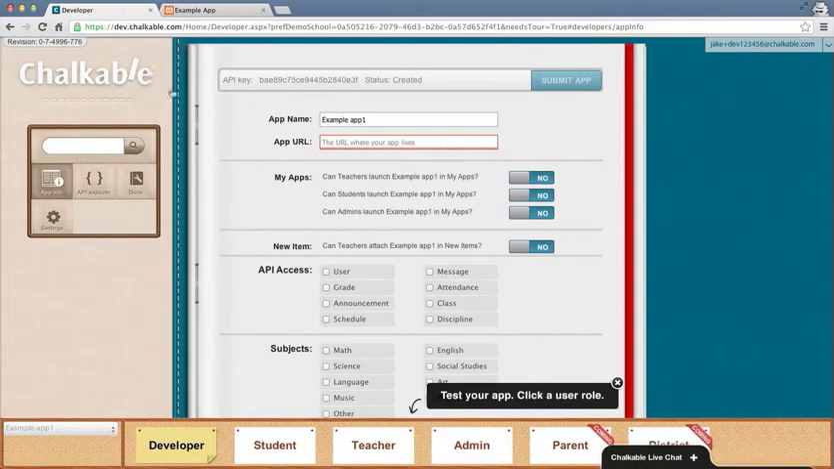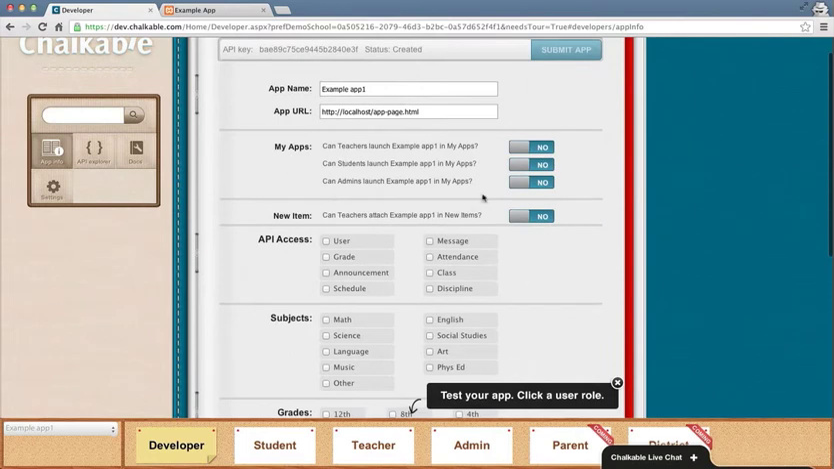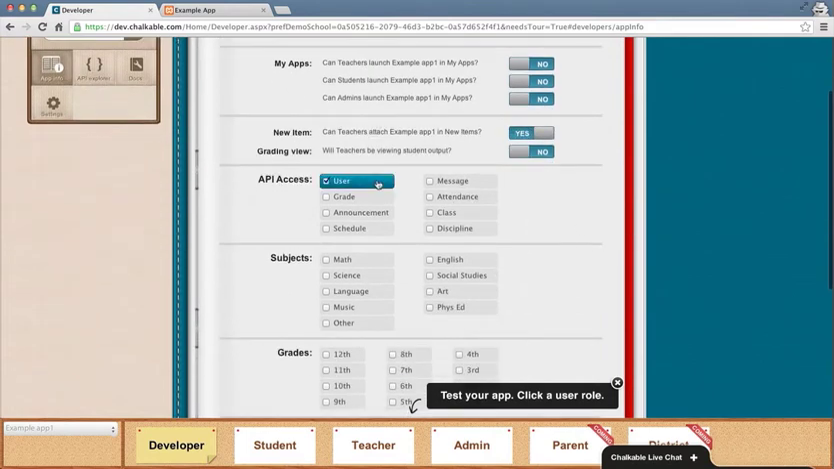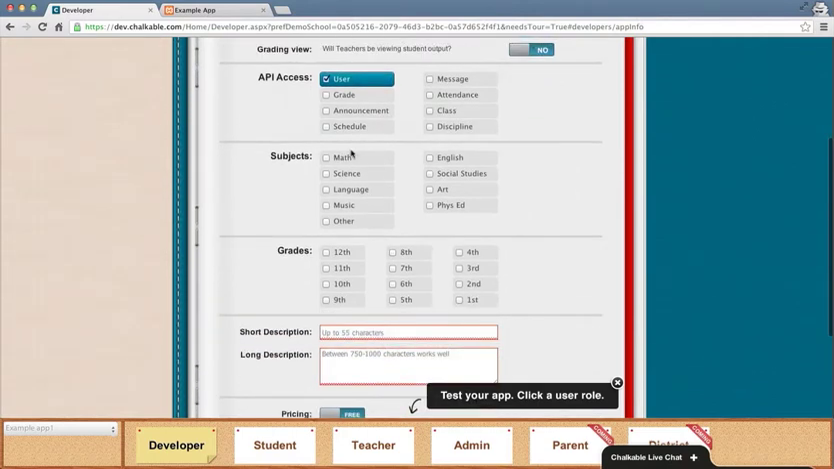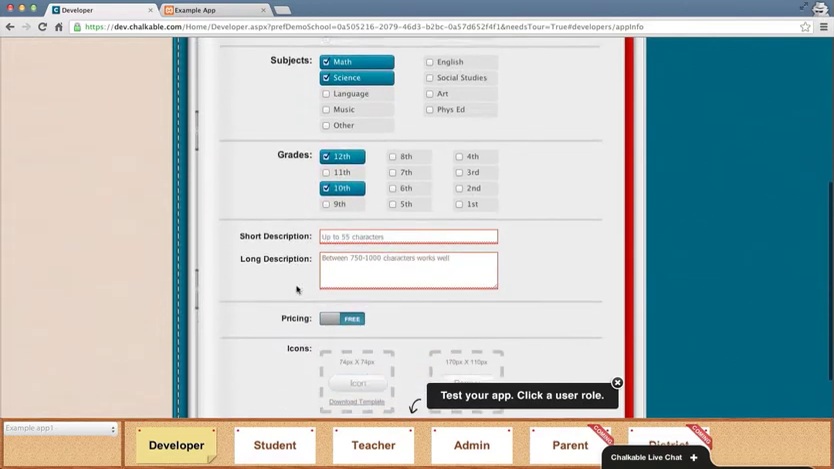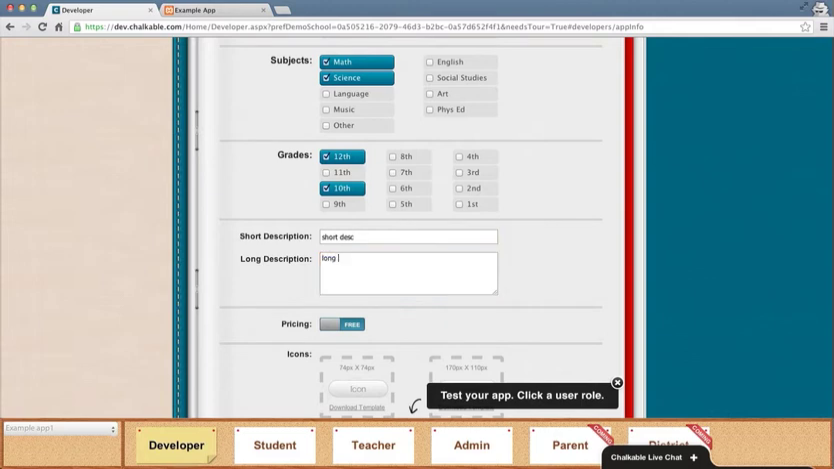So let's get going here. Here's my app. Not much going on there, but it's on my local web server. Paste in that URL, and it's going to pull this URL into the Chalkable iframe. Really great. So teachers can launch a new item, uses API user, subjects, we'll just say math and science. Quick description here. Hopefully yours is much more verbose.